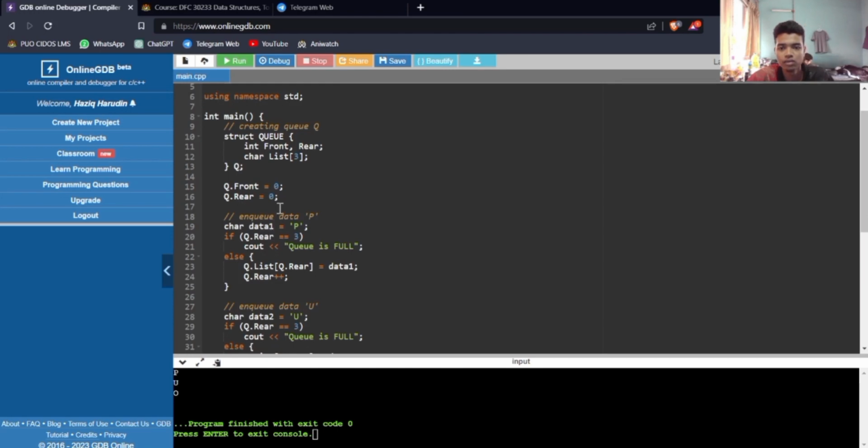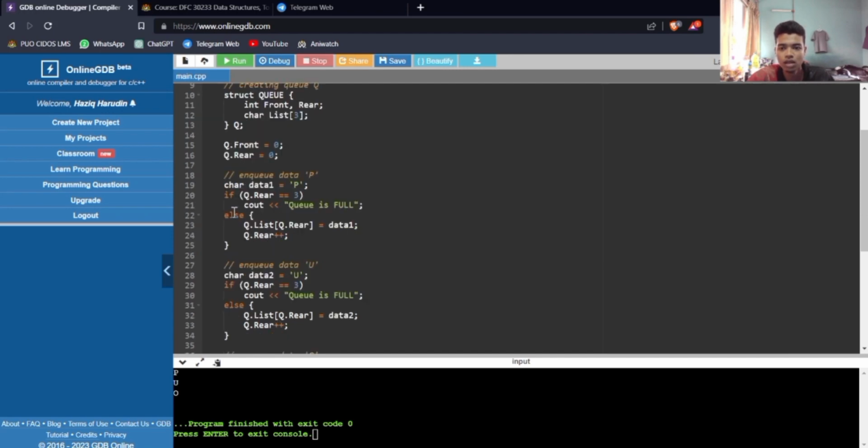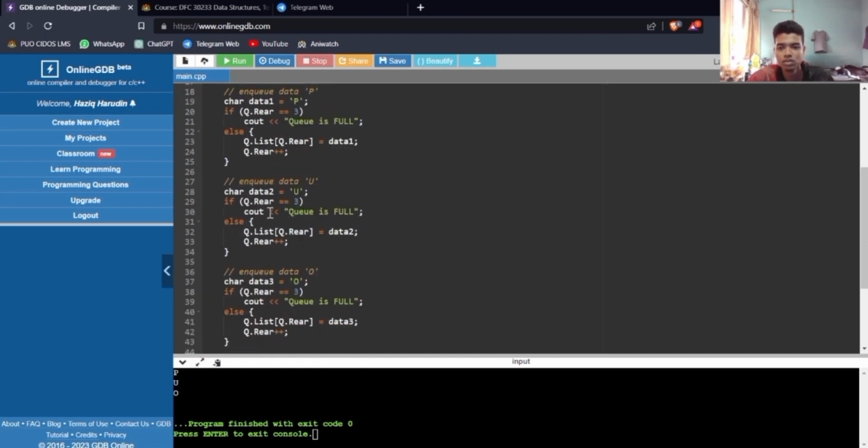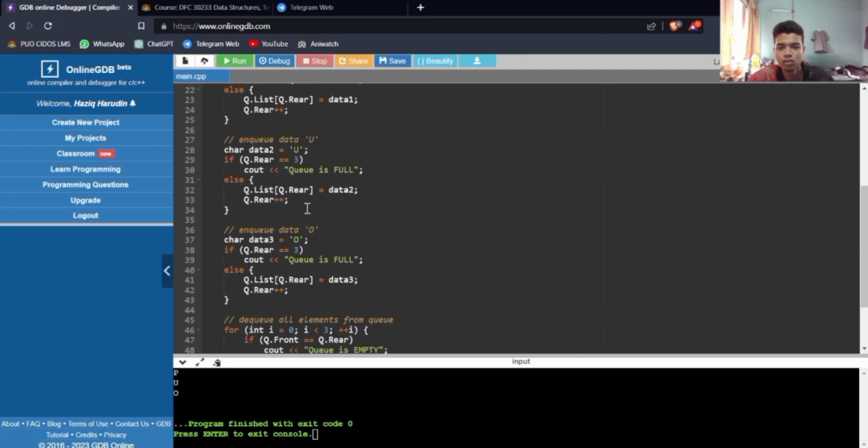Then enqueue data P. I use char to declare data1 as P, and I check if the queue is full. If full, then you cannot enqueue. Else, I enqueue the P value into the queue. Then I do the same with U and O.